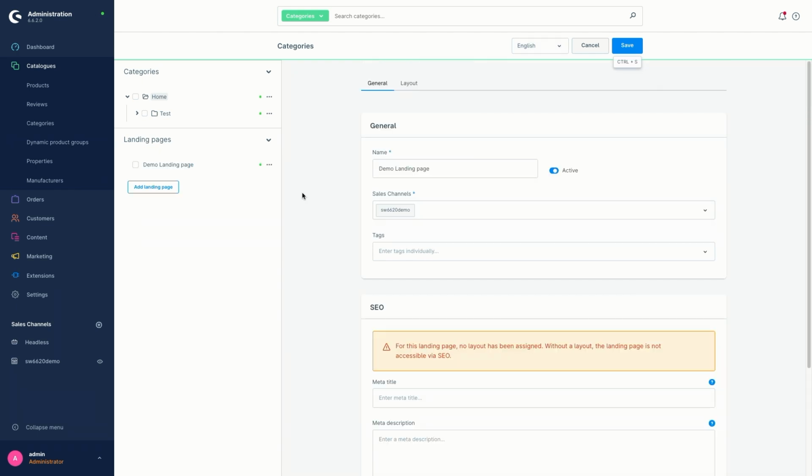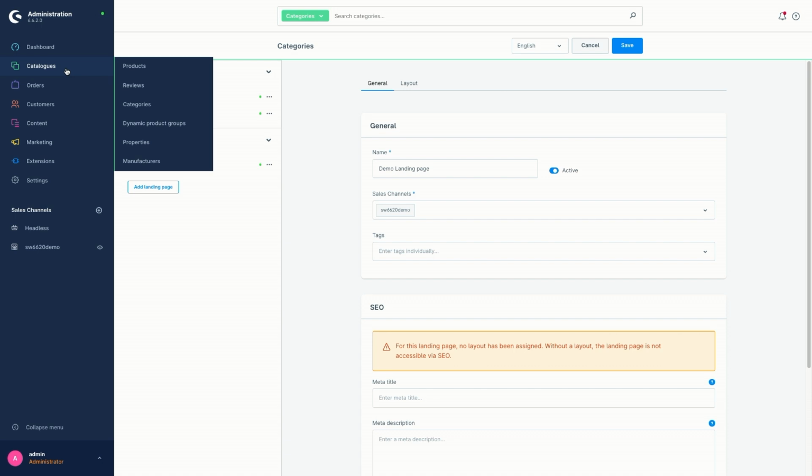After you have clicked on save up here, you can now see the created landing page in the listing. And this is the context menu I've just mentioned, where you can edit, duplicate, or delete the landing page. So let's create a product which we can then assign to the categories we have just created. To do this, go back to the dashboard into products. These can also be found under catalogs.